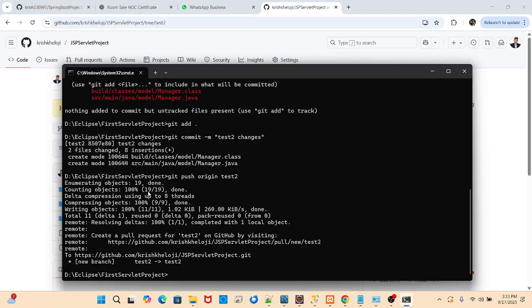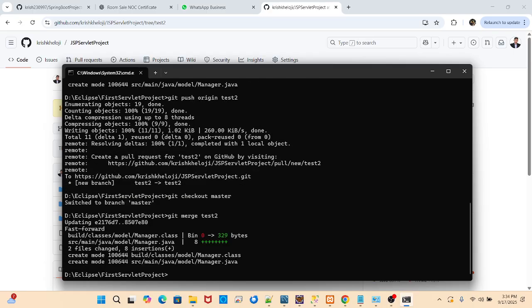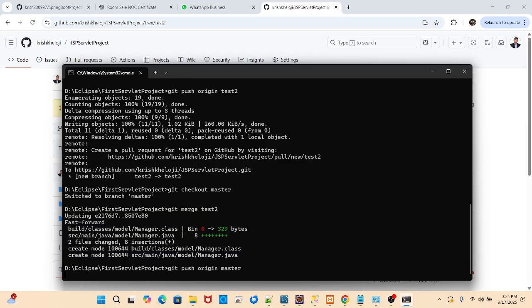So what I have to do next, it's added to test2. Again check out to the master. It switched. Next, git merge test2, and then git push origin master.